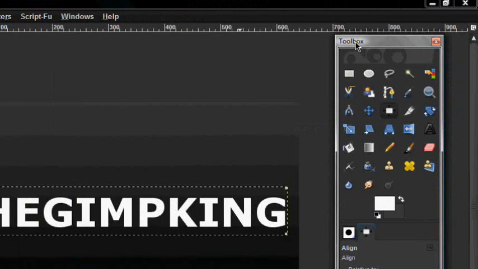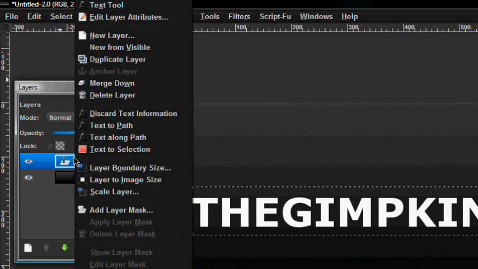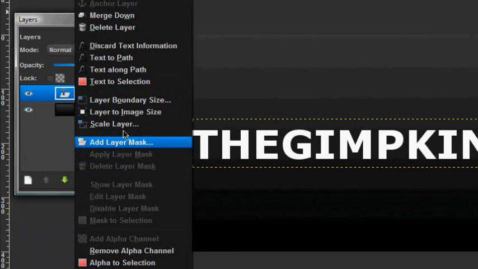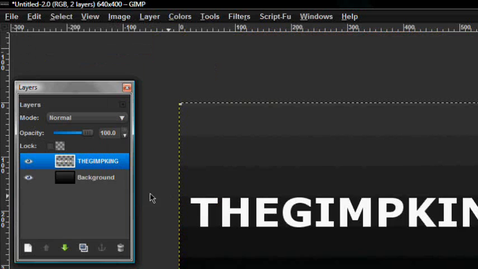Now right click on your text layer and click layer to image size, and it'll make your text layer the same size as your background layer. Now right click again and go to alpha to selection.